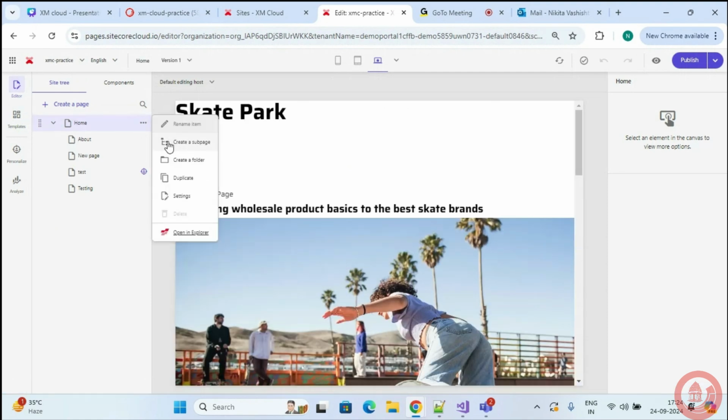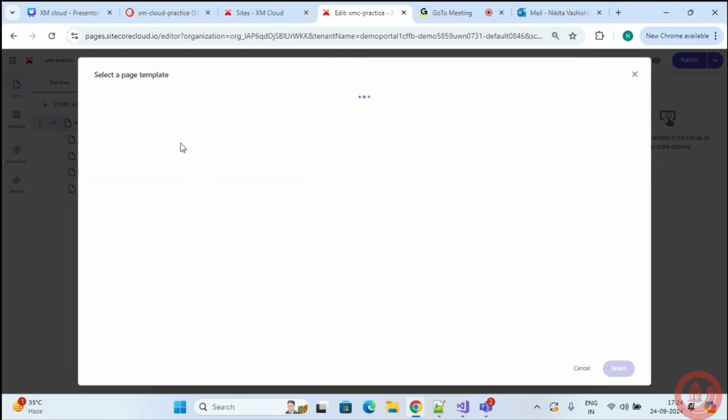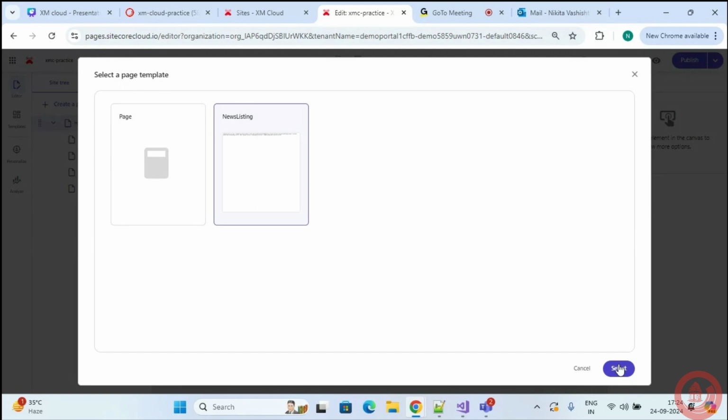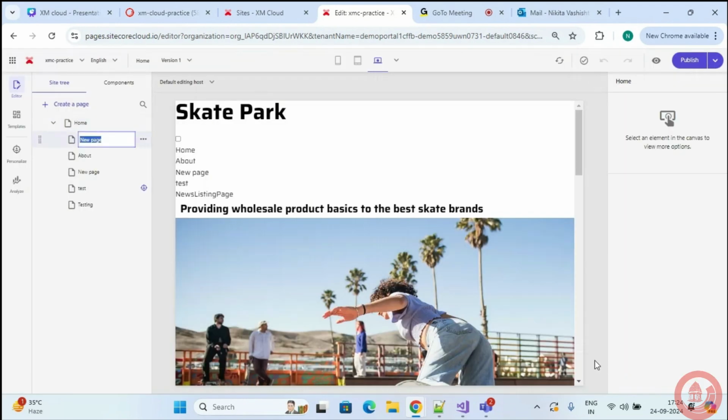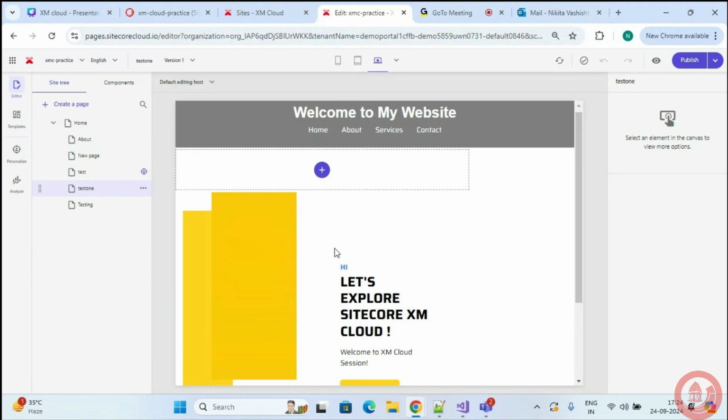So if I want to add, say, a promo card, I'll simply drag and drop my promo card. Since it's a dynamic component, I have to select a layout and assign a data source to it. I've already created one, so I'll select my data source and assign that data source to my component. So here my component will be available.